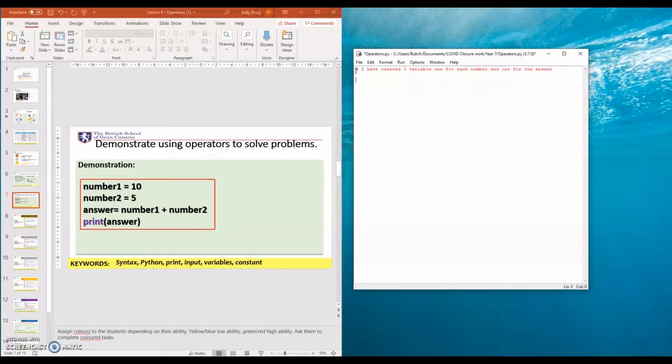Okay, so I'm going to get num1, and that's going to equal 10, and num2, and that's going to be equal to 5, as you see on there. And then I'm going to make another variable for answer. So answer is going to be num1 add num2. And then I want it to print answer, and I'm going to add in a string here. I'm going to say the answer is, and I'm going to put there answer.